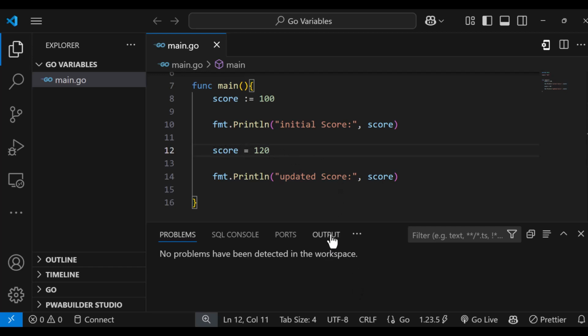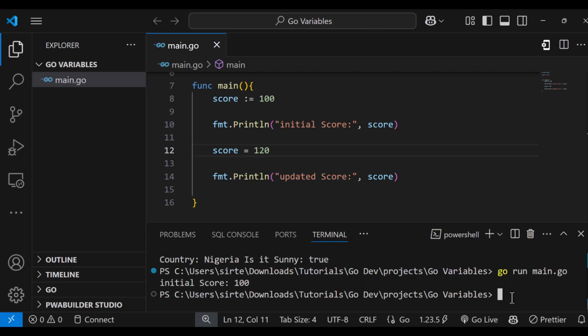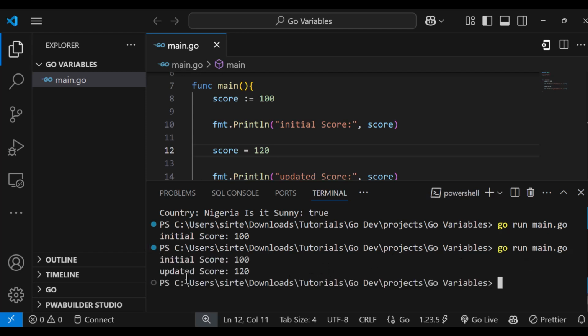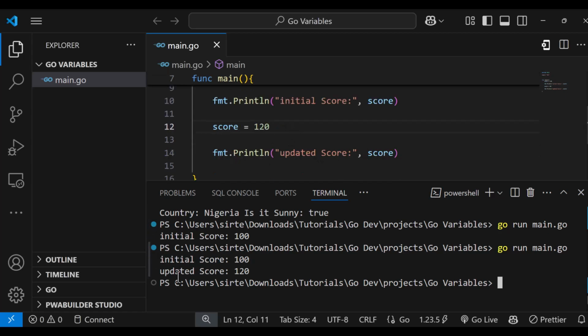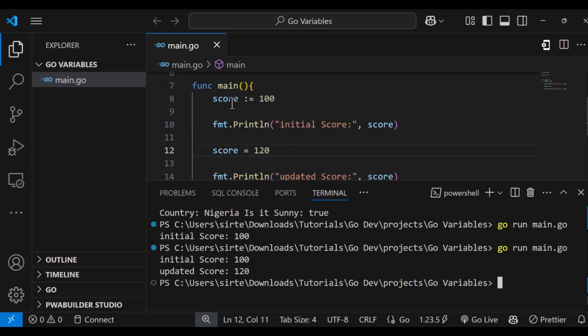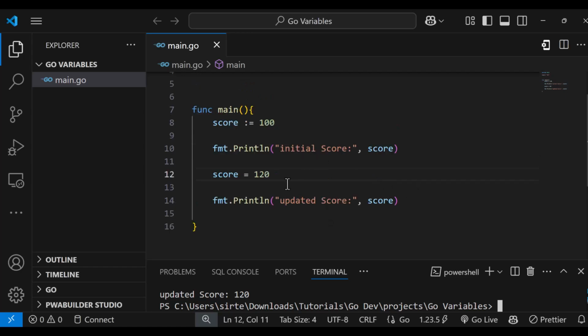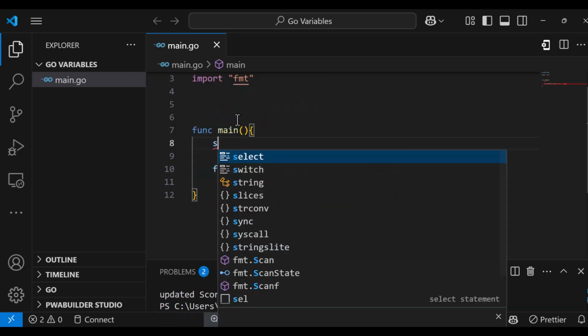Now let's run it on the console and see. Okay, good. Now you see the initial score is 100 and the updated score is 120. The same variable, but we reassign a different value to it. But what if we want a value that never changes? In those cases, we use a constant. So let's do that one too and see how that one works.